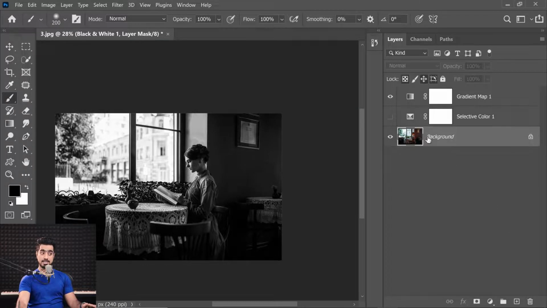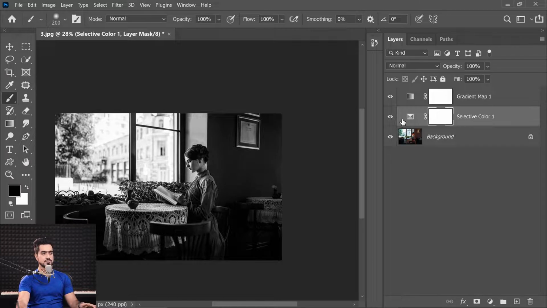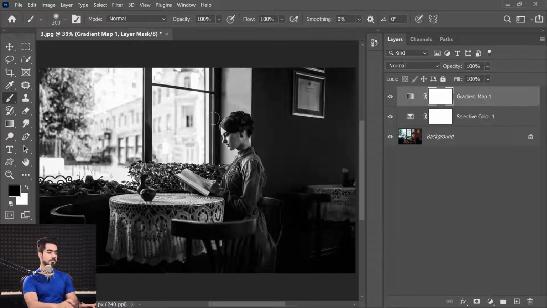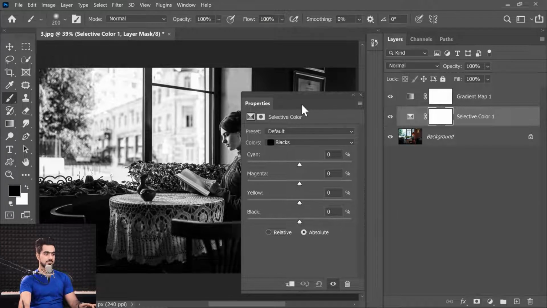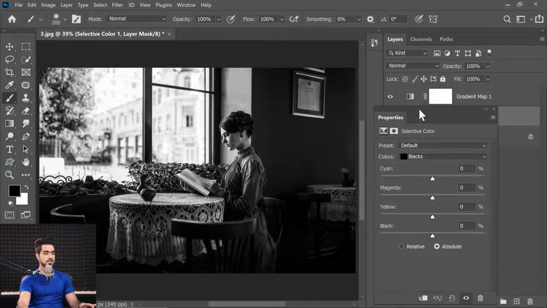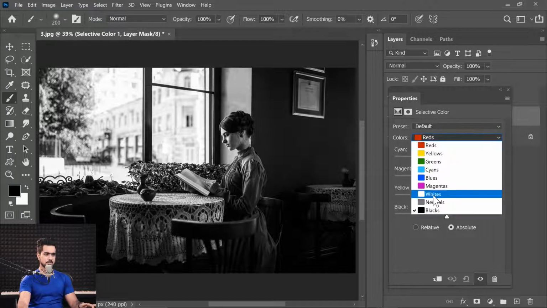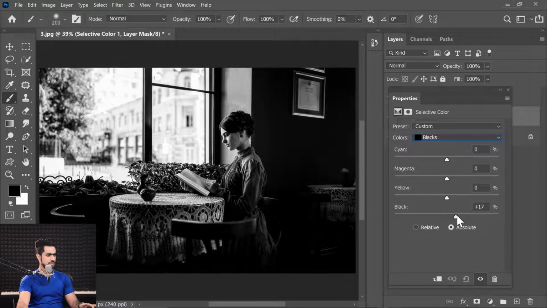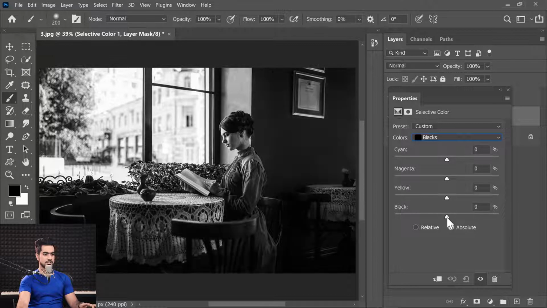But with selective color, you have that and also the control over individual colors. So if you turn on selective color, on top of that, there's already an adjustment layer which is making it black and white. So now we can come back to selective color, which is at the bottom, and start making changes in here. You can go to the blacks and make it even blacker. See the contrast that we are adding?